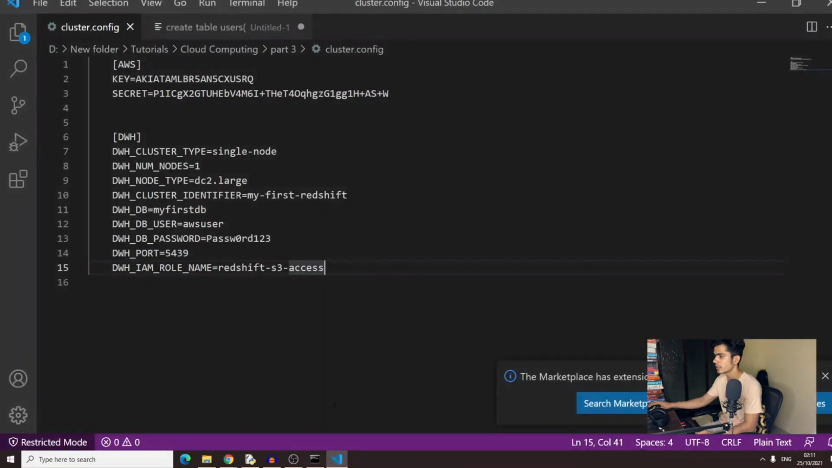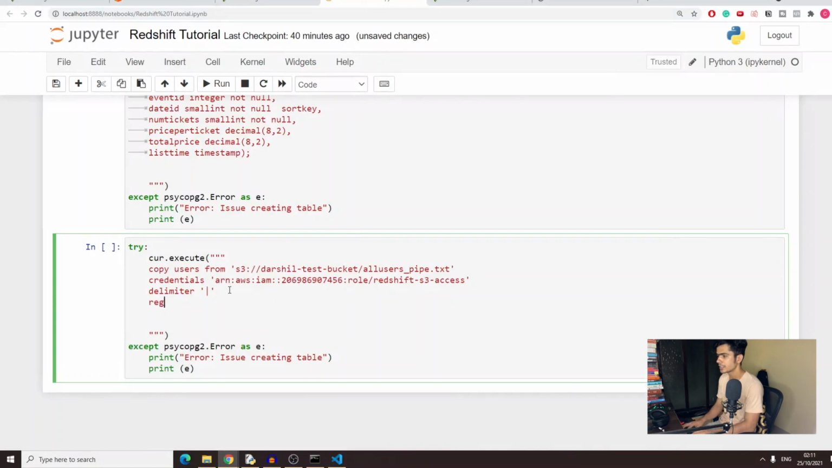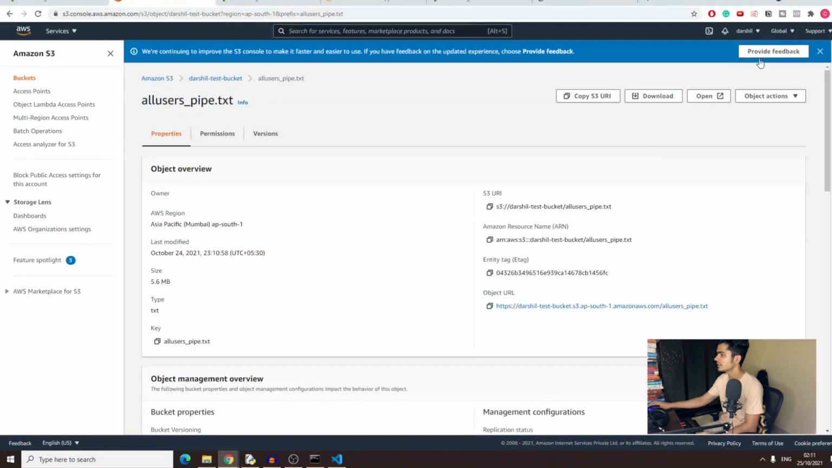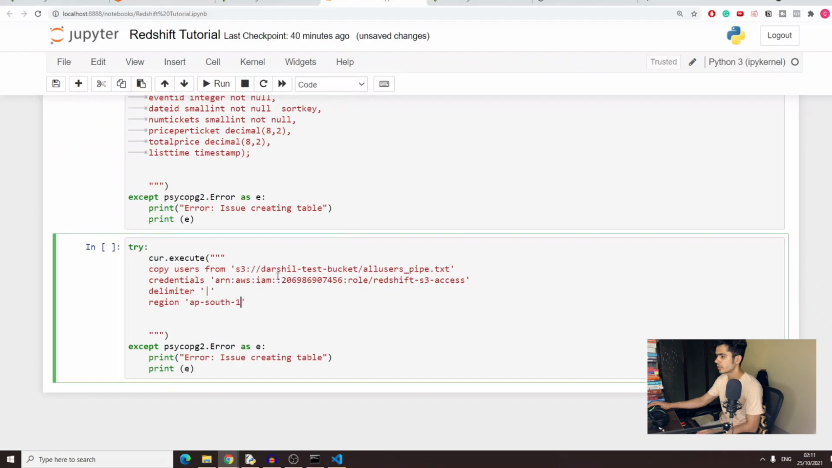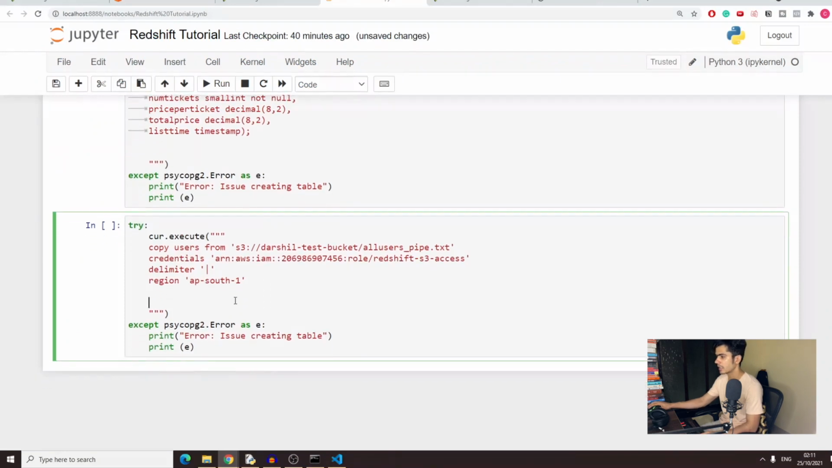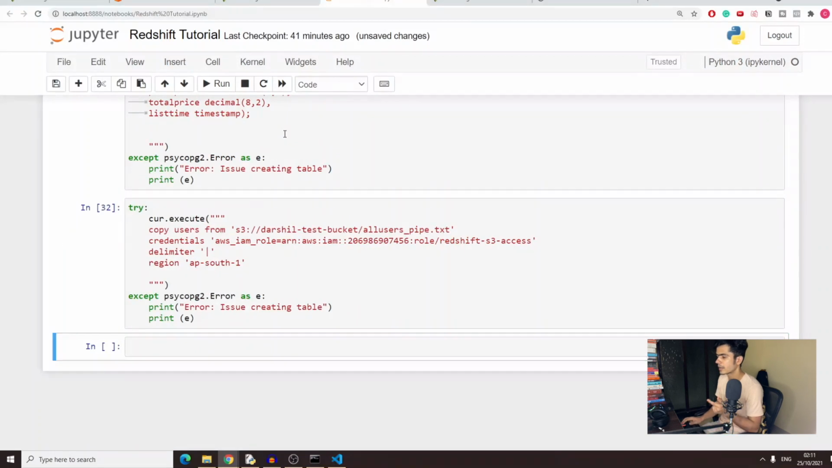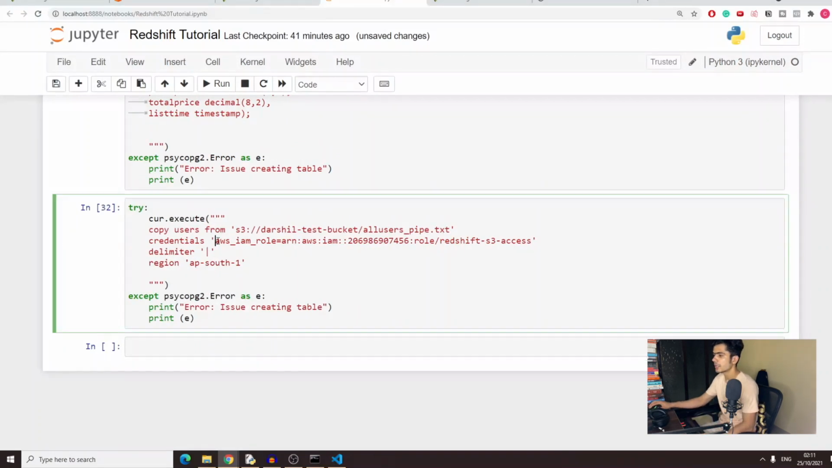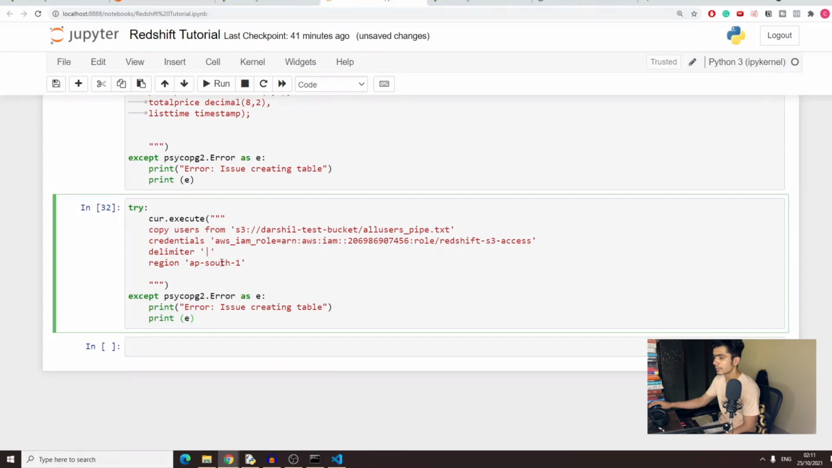Inside the file we had the delimiter as pipe, and I need to provide the region. Our region is AP South 1. I'm going to copy this and paste it over here. Hopefully this runs. Okay, running. I need to provide this particular AWS IAM role over here as a parameter to run this. Now let's see. Our data has been copied from S3 to Redshift.